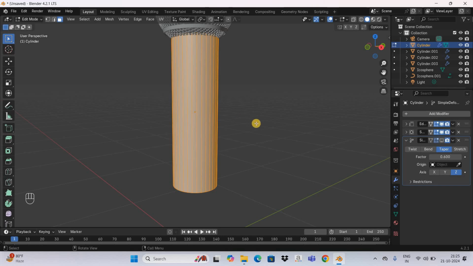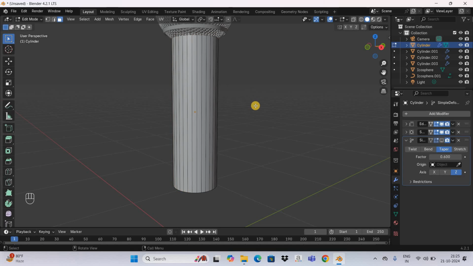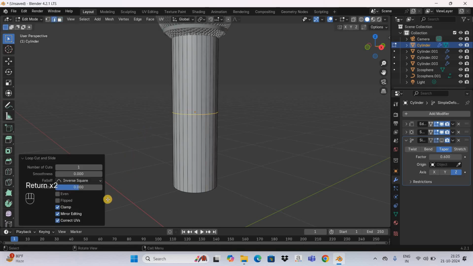Now we need to create two cuts. To create the cuts, I'm going to make use of the loop cut tool. So press Ctrl R and bring your cursor on top of the body of the microphone, press enter and press enter once again. Now directly write the value inside the factor option, minus 0.450, and press enter.